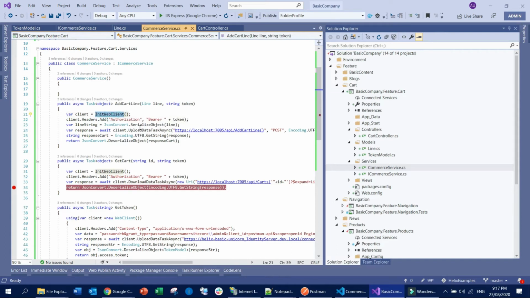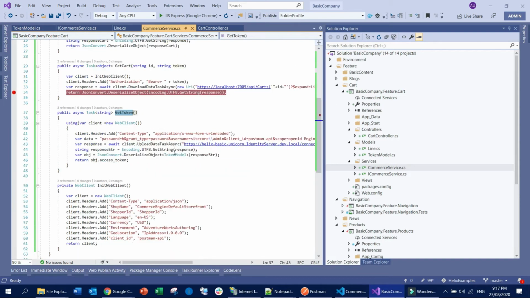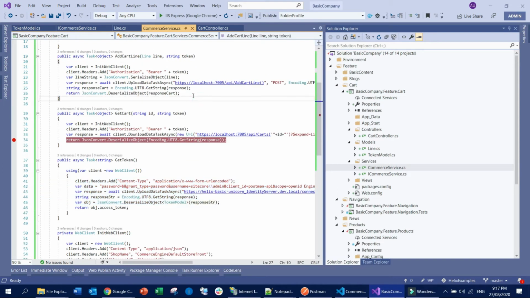So you see this token is coming here because I have the get token as well. Through that I grab the token, and every time you want to make any communication, or any transaction to your Sitecore Commerce, you need to pass the token as well. So I have here two functionalities. One is add to cart, another one is get current cart.